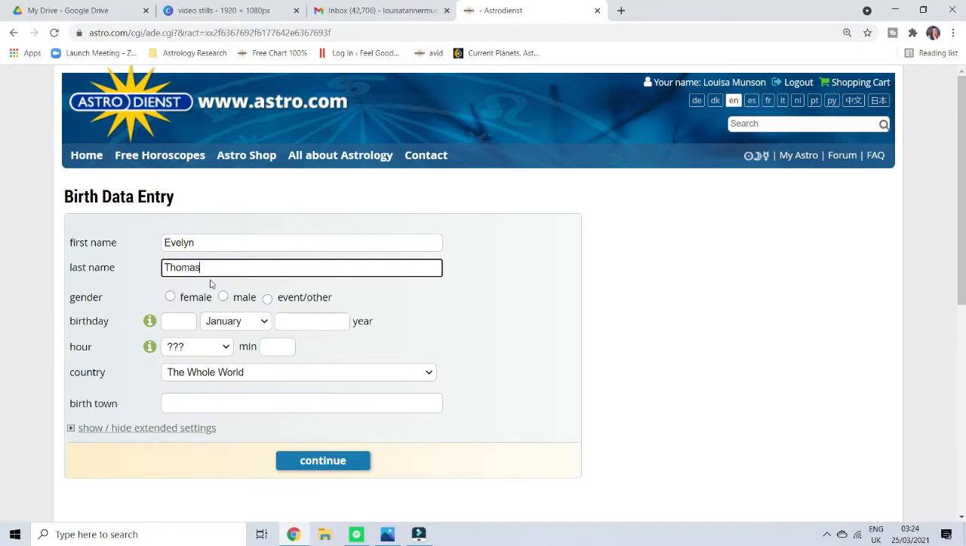Now, this just gives you the option between male and female. And it also says whether it's an event, because you can also create a chart for an event. So, for instance, when I got married, I created my marriage chart. That counts as an event. So you can click there. I'm sure at some point astro.com may well update their genders, but for now, it's male and female.